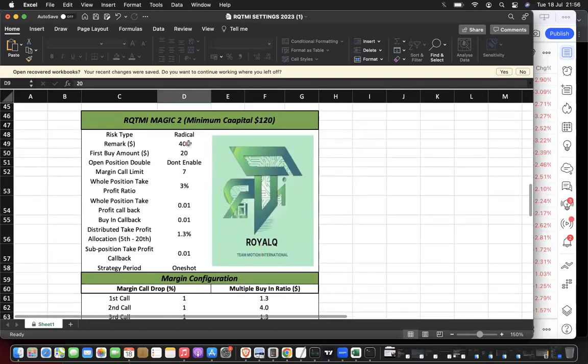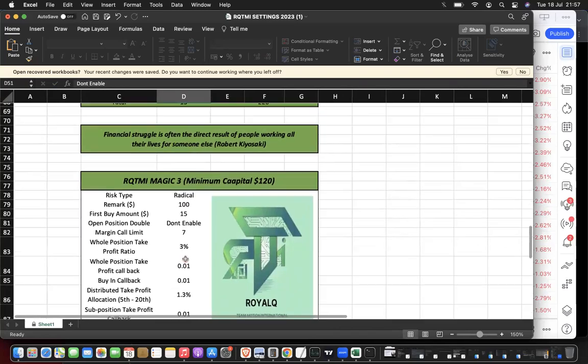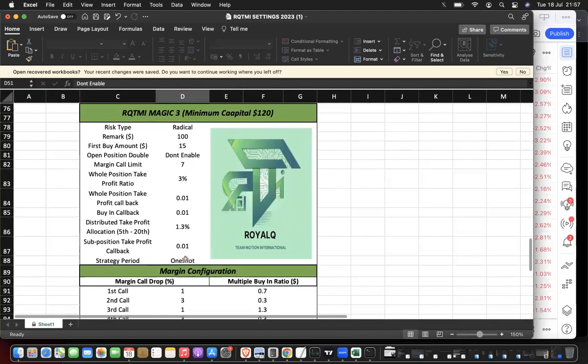Remember, if you have $300, you can just come here and change this from 400 to 300. If it's 200, you just change this to 200. But remember, you always add $20. That $20 is for your first buying amount. So that means you actually have 220. And when you click on it, everything changes here. You enter the settings. Super easy. That's all there is. If you have less capital, you can try method 3.